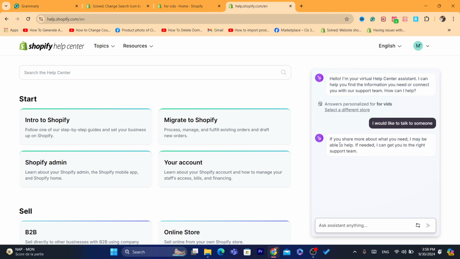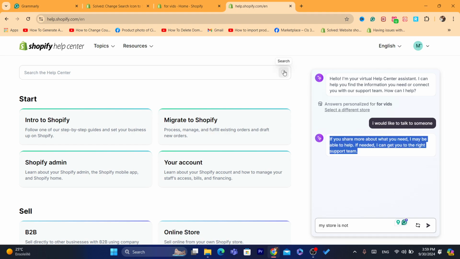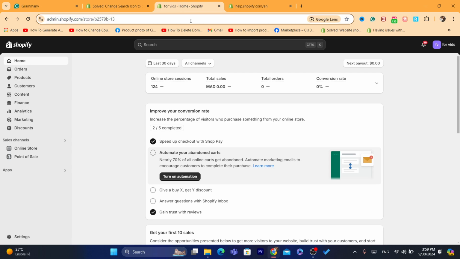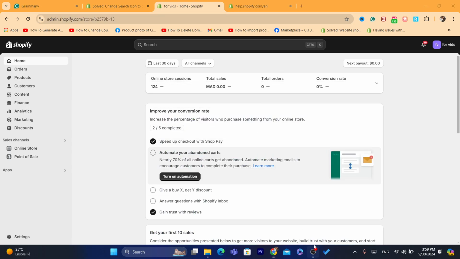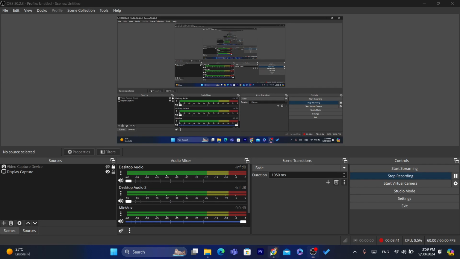As you can see, they will give you some options: if you share more of what you need, I may be able to help, and if needed, I can get you to the right support team. Type something like, my store is not available. That's exactly what you need to type here, and then they will take you to someone to talk to, a real human who will solve your problem. That's in case you didn't solve it using the steps I showed you at the beginning. You just need to contact Shopify support and they will help you fix the problem.